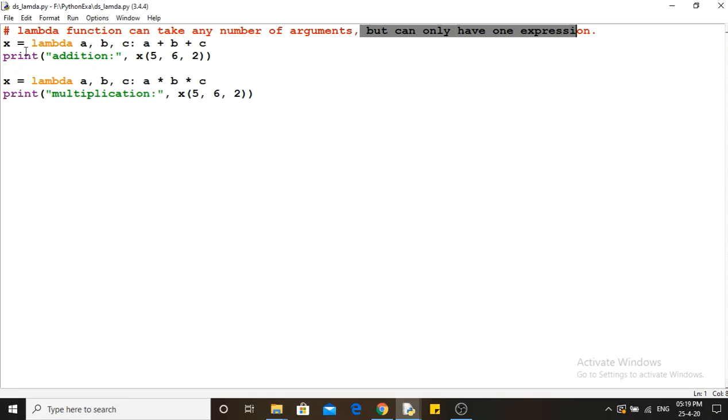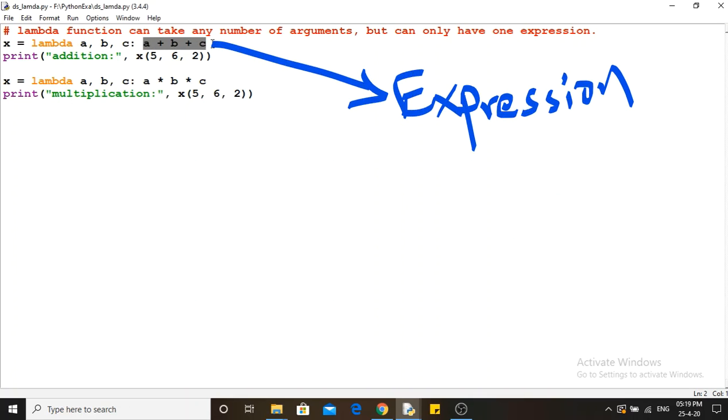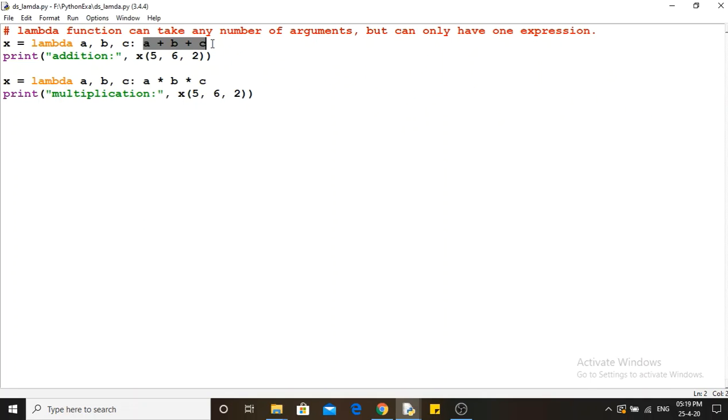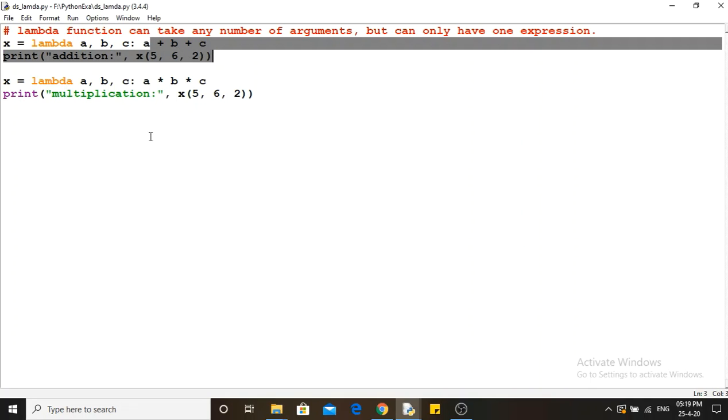Let us take the example x equal to lambda a, b, c, then colon. Whether you want to add, subtract or multiply, you just have to write your simple expression, that is a plus b plus c. Then to print the addition, x of 5, 6, 2, that means you will get 5 plus 6 plus 2, because you have written a plus b plus c inside the lambda. So you will get the sum of 3 numbers here.